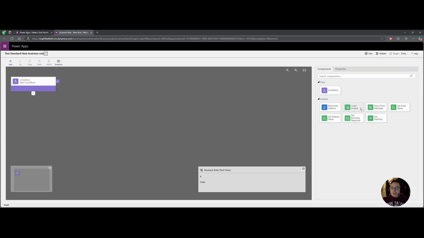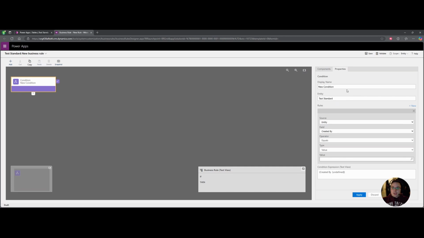We have a set of actions here, so I can lock or unlock fields, show an error message. I can set the value of a field, set the default value, set a field as visible required, or set its visibility, or provide a recommendation. Those are all our actions that are available to us. And let's say I bring this across. Let's have a look at the condition.